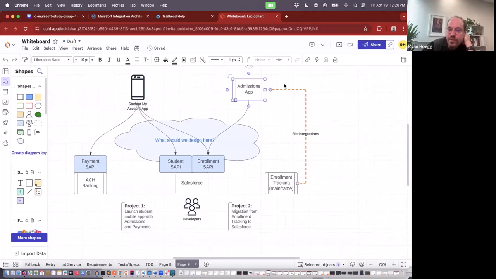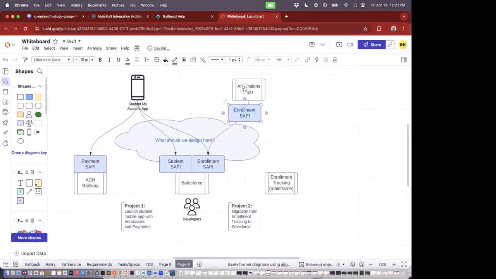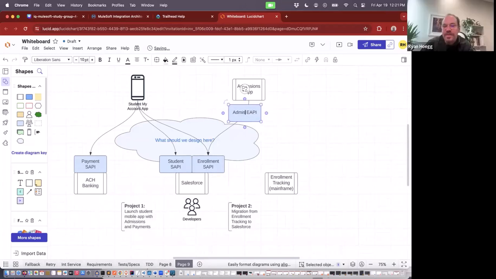If we do, then we can eliminate file integrations altogether and make a REST API, right? And you would probably have an experience API here, for the admissions app. That's in the case that it's okay to change the admissions app. If it's not okay to change the admissions app, you would still make an admissions experience API, but it would be a file integration.